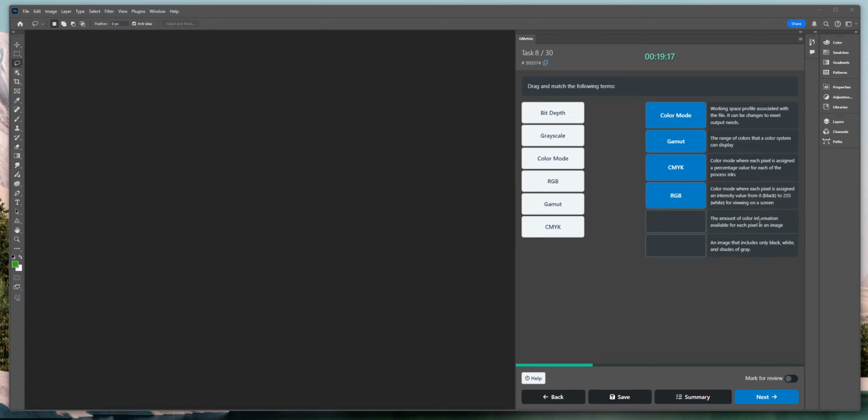The amount of color information available for each pixel in the image. Bit depth, think of it as the deeper it goes, the more color you can have, the more saturation you can have. An image that includes only black and white and grayscale. There you go.